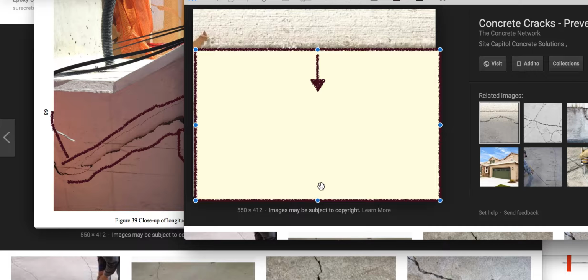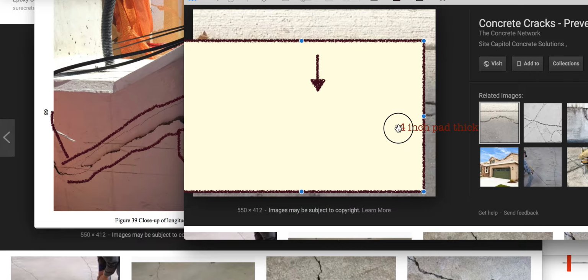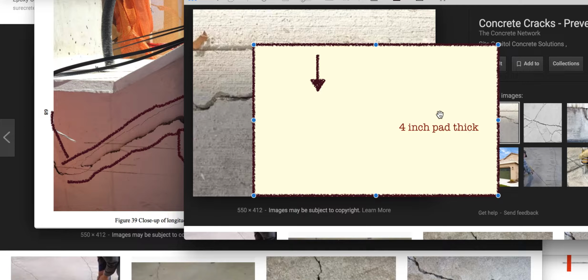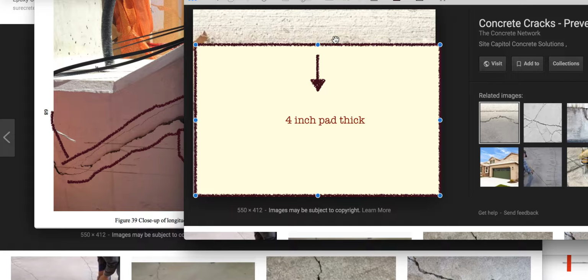Well, this is one quarter, so four times this is the full thickness. Let's call it 4 inches. All right, so let's go with a 4-inch thick pad. So then we've only got about a 4-inch thick pad.